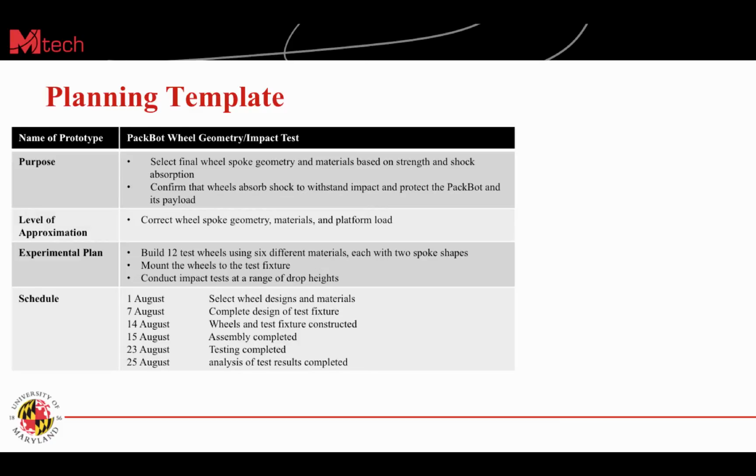For the experimental plan for the PackBot, build 12 test wheels using 6 different materials, each with 2 spoke shapes, mount the wheels to the test fixture, and conduct impact tests. When you're doing the experimental plan, test each of the items or different variables under different conditions, and make sure you log everything and that you've got those tests mapped out. Don't just kind of hack away at it and then take a guess, because that's where you'll end up with a whole bunch of errors and glitches and problems in your plan. Testing requires some good planning and being very thorough.